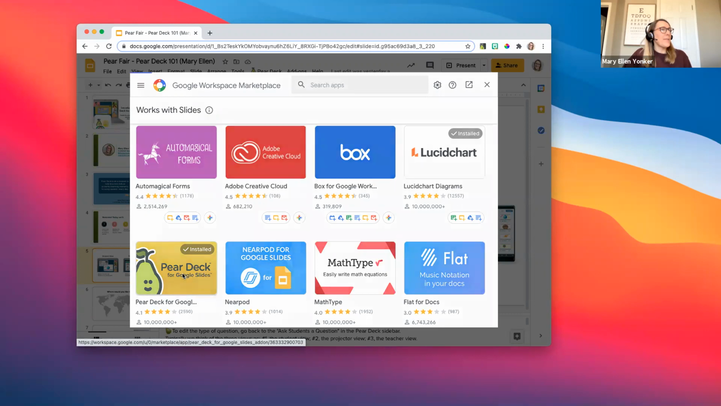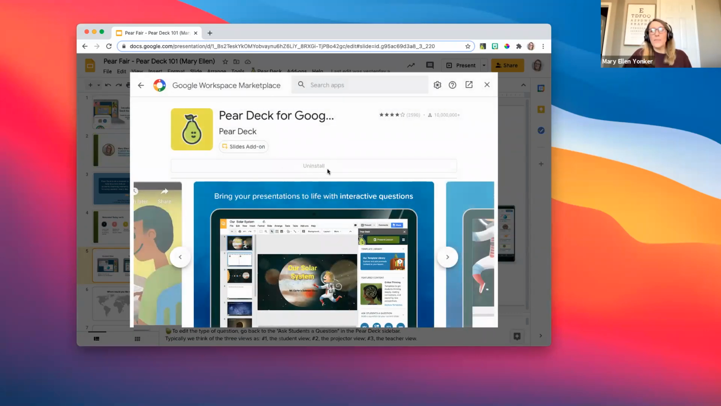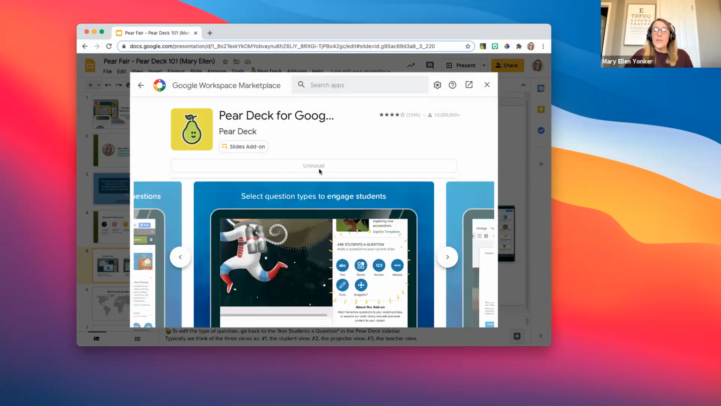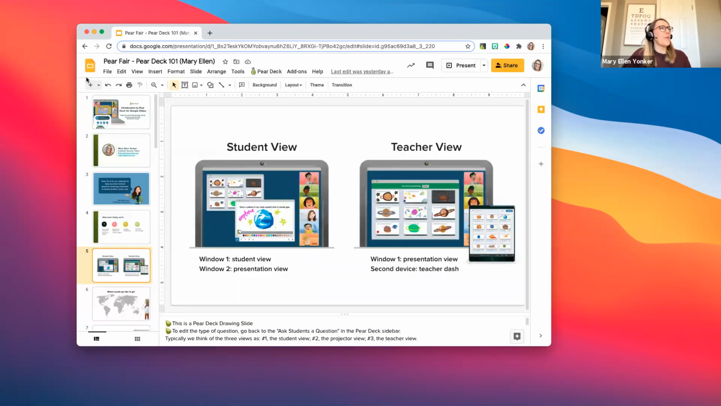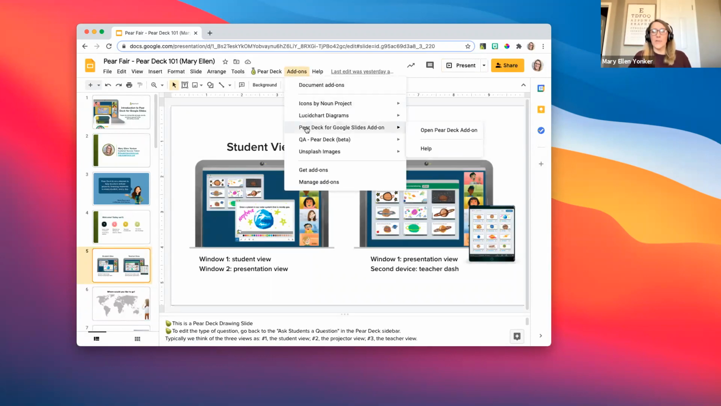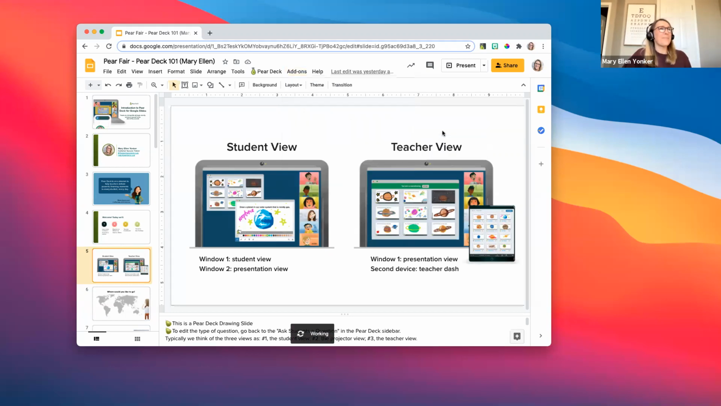So go ahead and click on it, and then you'll be prompted to install it. Install the Pear Deck add-on. Be sure you choose the account that you want to use it with and allow all the things, and then you'll be ready to go. And every time you open a slide deck, you can go to add-ons and you'll see it in your list. So when you're ready to start adding interactivity to your slide presentation, you'll go on to add-ons and go to Pear Deck for Google Slides and open the Pear Deck add-on.